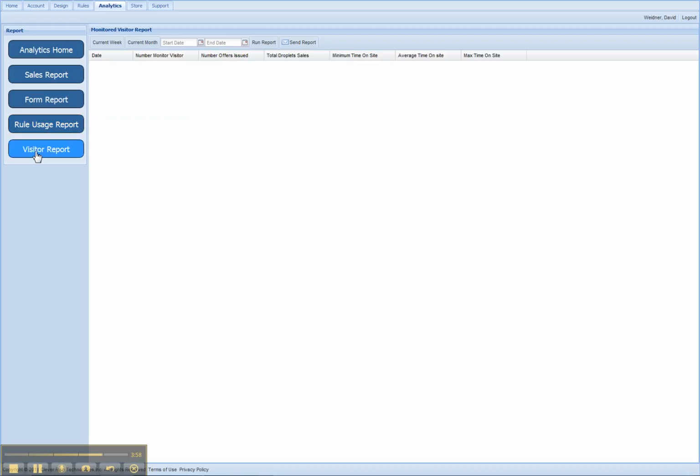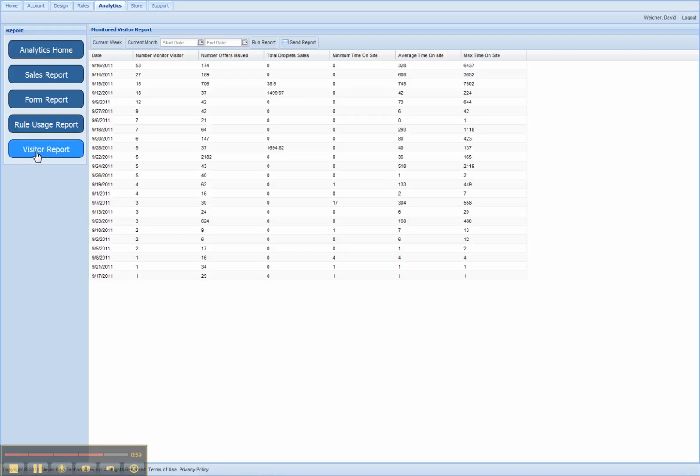And lastly, the visitor report has similar data to the Monitored Visitor Summary, in that it's showing how many visitors are visiting on each day, how many offers are being issued, if you have sales associated with them, and that type of thing, minimum time on site. So hopefully you can utilize these to monitor and measure how your engagements are behaving.